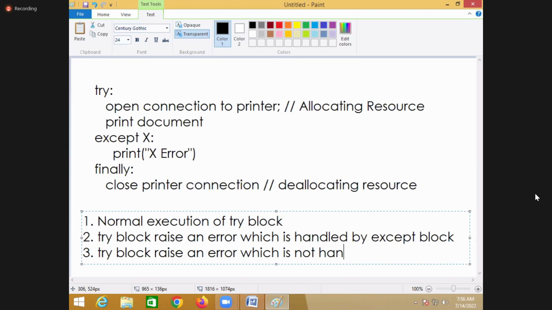And third, the try block raises an error which is not handled by the except block. Even then, it executes the finally block. It means execution of the finally block is compulsory.